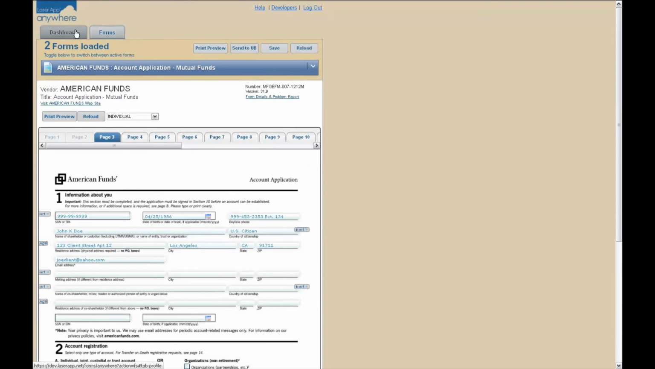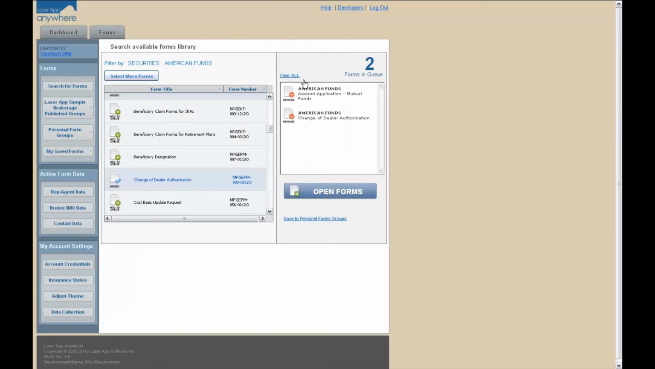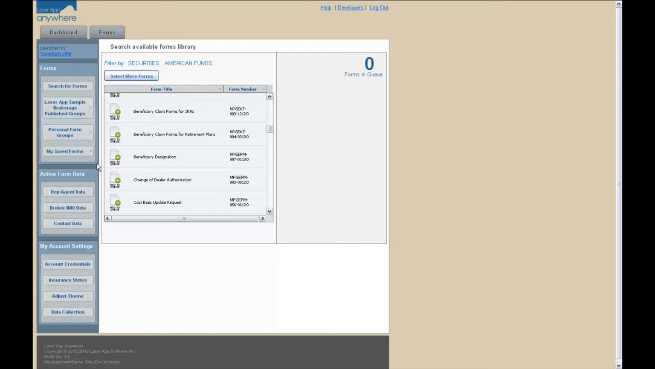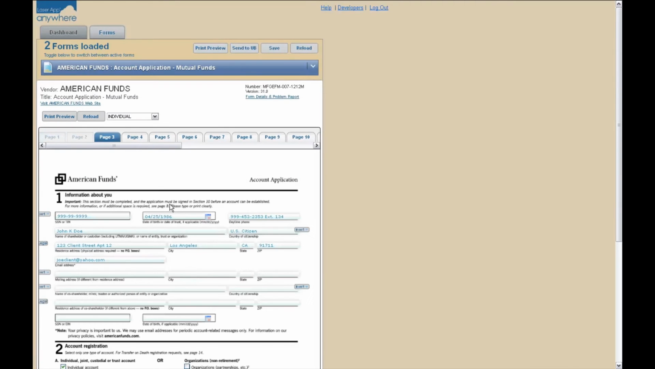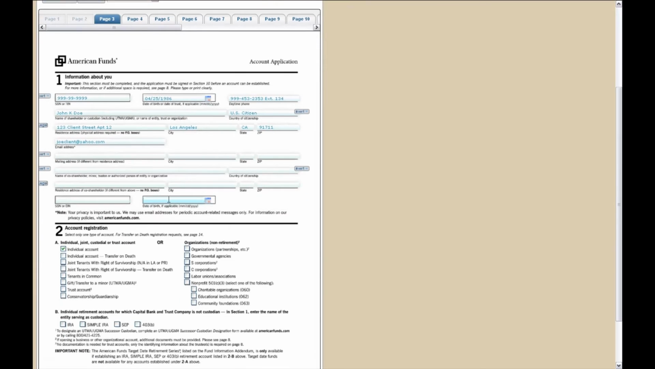And save. And to open that form up, go ahead and clear our queue. We can come right here to My Save Forms, click Tutorial, and it'll open up both those forms with the information that was on them when you saved them.